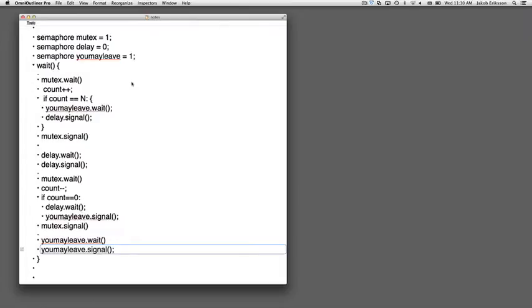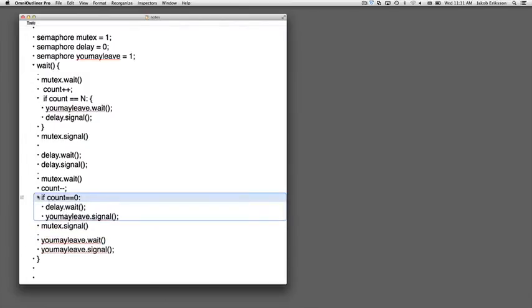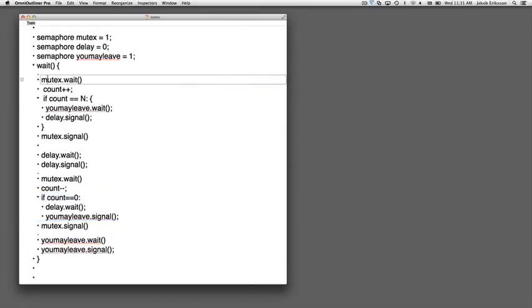Yeah, then we have to have an entry barrier instead. An entry, let's see. How would we do that? Before the count plus, we would have to stop. Yeah, so we have to say, when we come in, so we could probably move this up here. I think that would work. So if we say, instead of you may leave, we say you may enter.